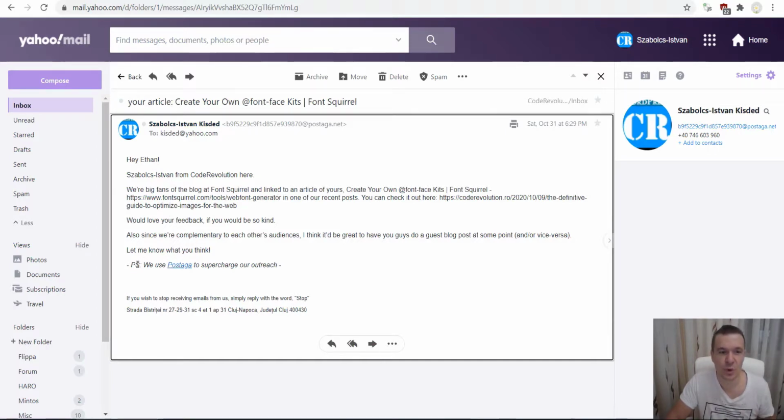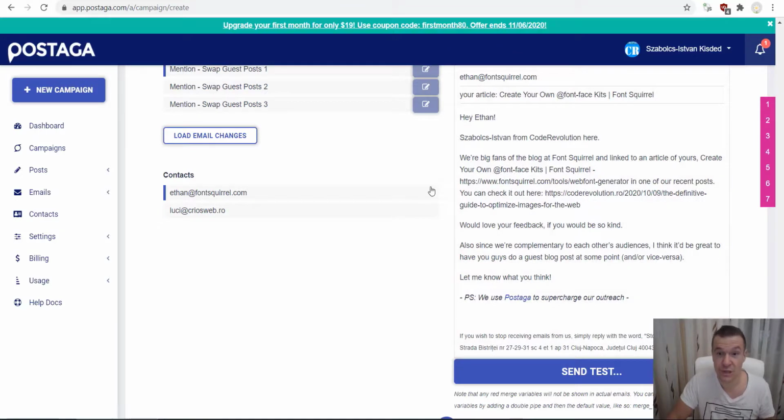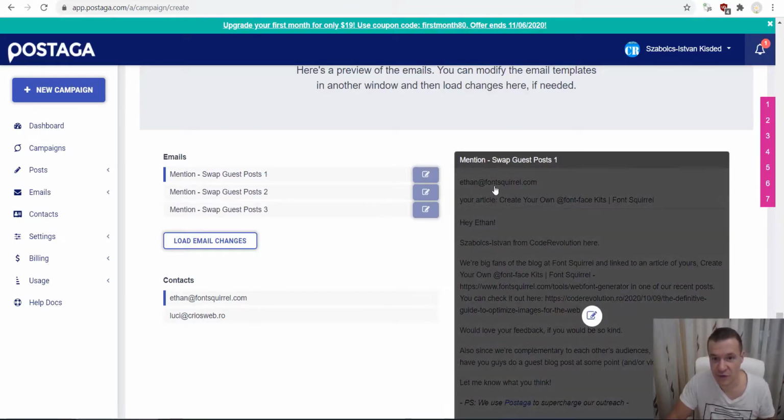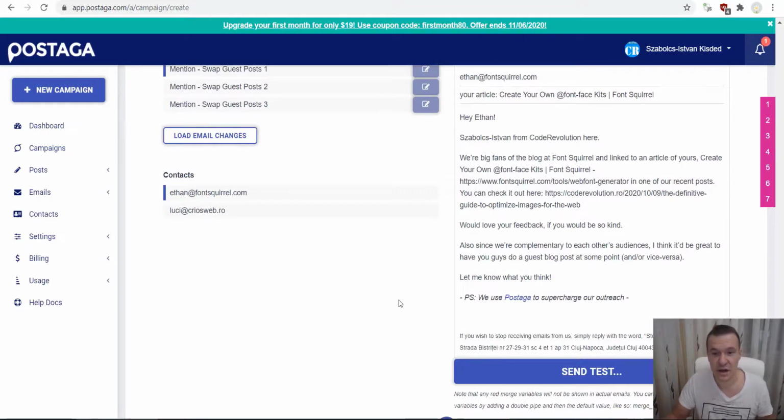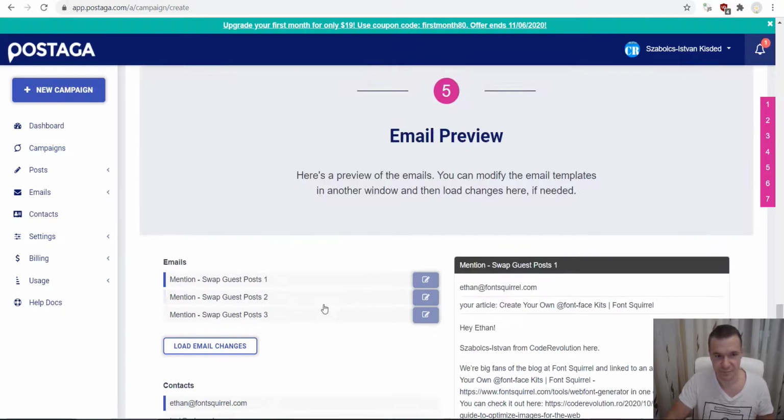All that is added, more than I saw there in the template, is this: we use Postaga to supercharge our outreach. And this was sent to Ethan here from Font Squirrel, and he got my email that, hey, I linked to you and it would be great if you would link back to me.